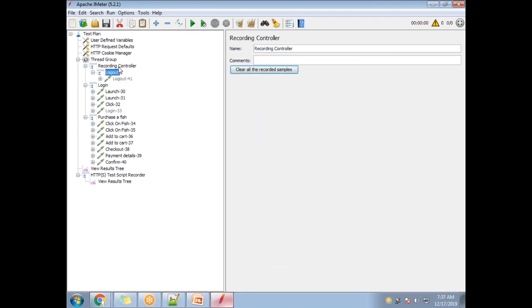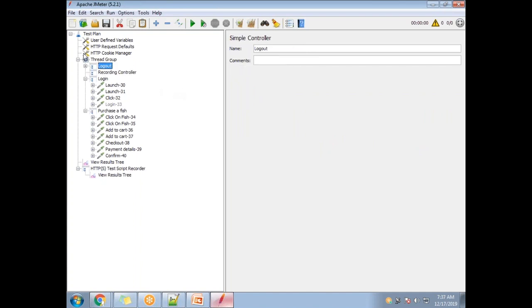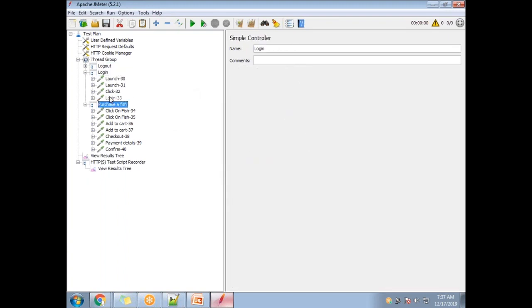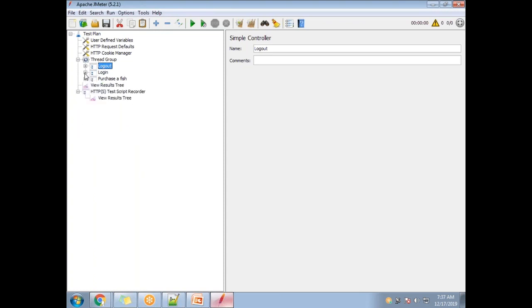So now there is nothing in the recording controller. If you wish you can delete it, you can take it off. So let me take out the recording controller. Now you have login, so logout needs to move all the way down. Okay, login should be on top, purchase fish should be next, and then logout.